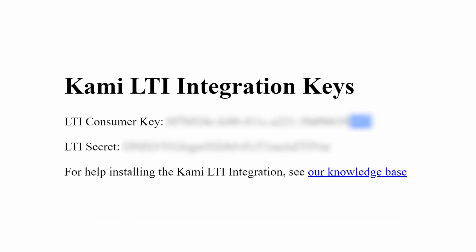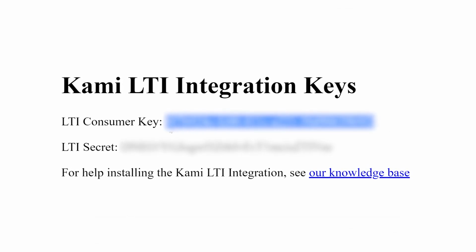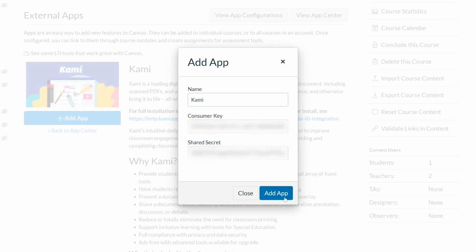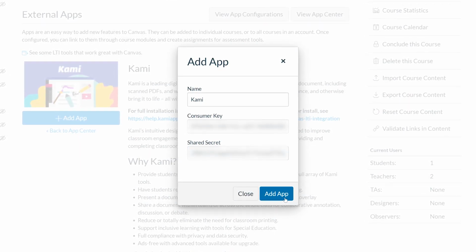When you've got both keys, go back to Canvas and paste both keys after clicking the Add App button. Skip this if your school already has Cami installed.